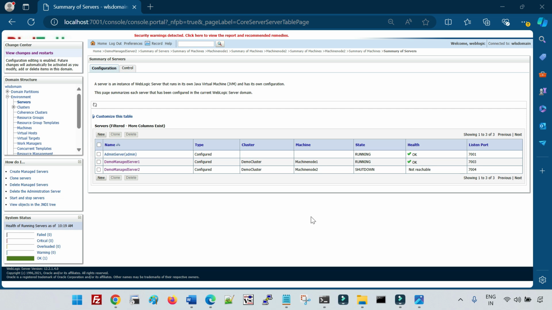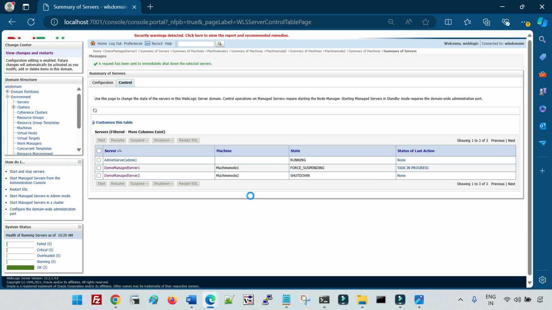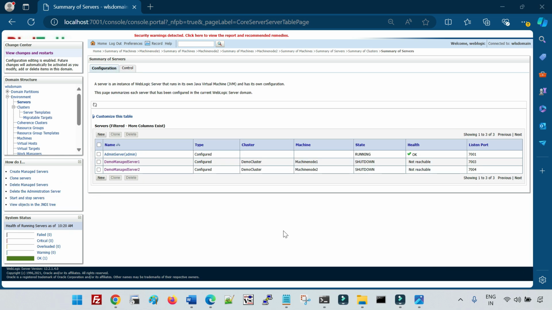Now you can see that managed server one is up and running. So now I will quickly force shut down this server. Before making the pack of my domain, I will make sure that everything is down. So let me bring down my managed server one. It will take some time to bring down the server, and after that I will bring down my admin server as well, just to ensure that everything is down when I am going to pack the domain. Now you can see that server one is down.